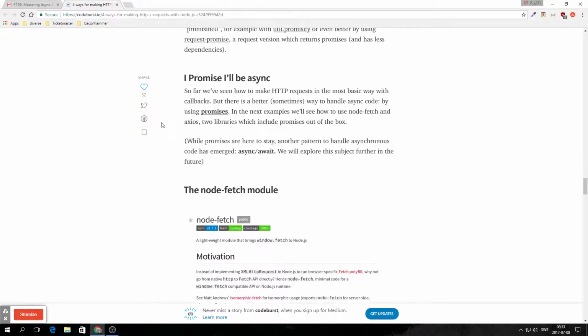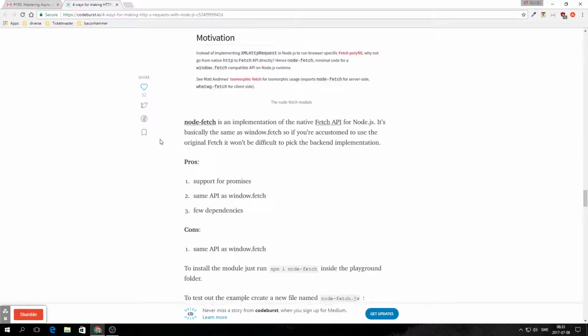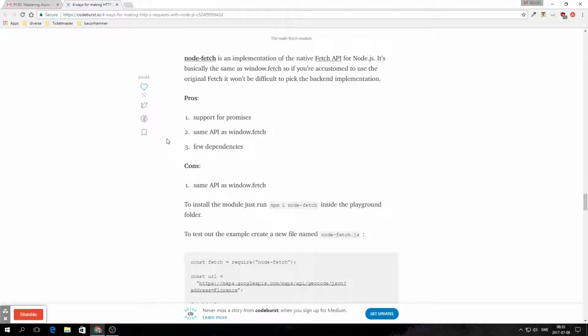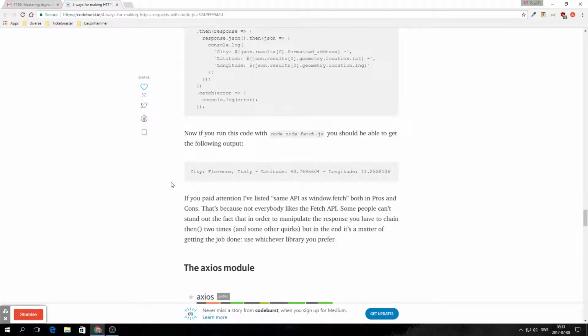But here is what I wanted to look at. We have the node-fetch module, and he states that it's a pro that it's the same thing as the browser's new fetch function, and that's also a con. The con is that not everybody likes the fetch API. It's a pro and a con.